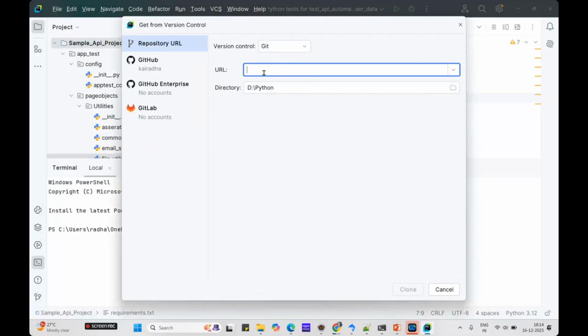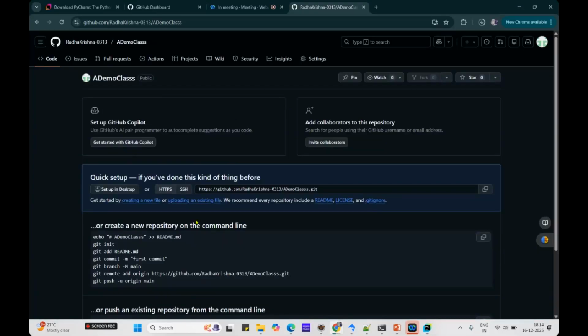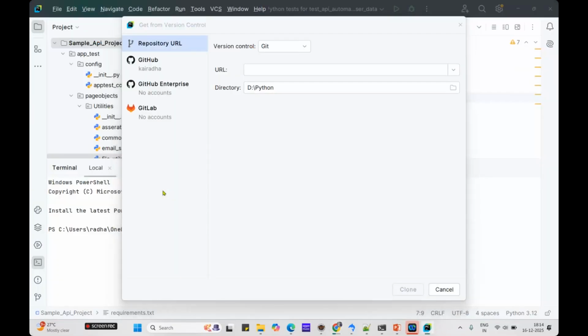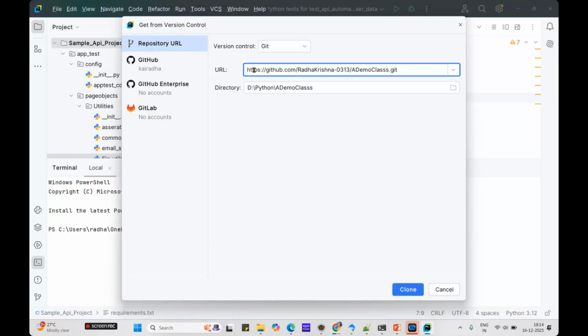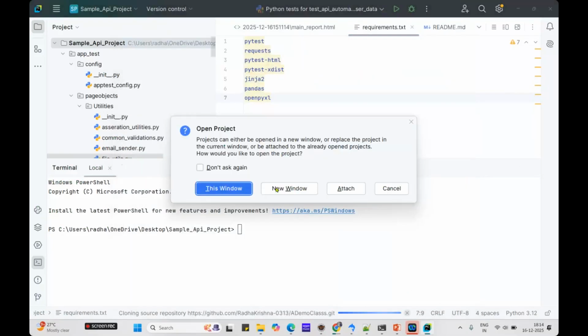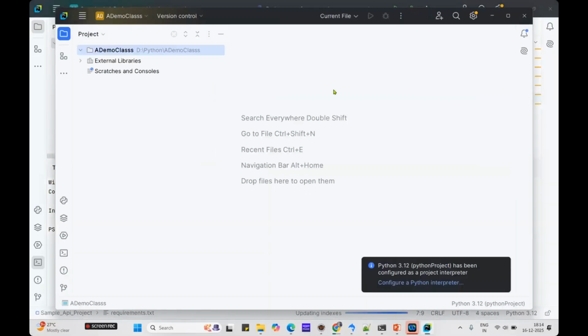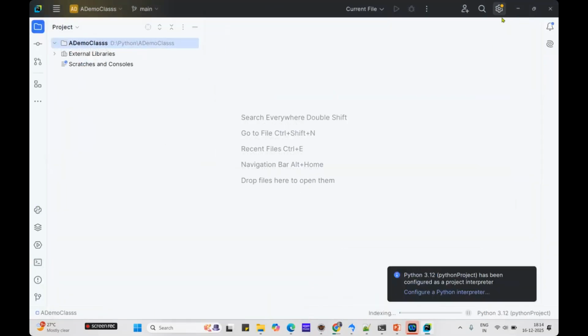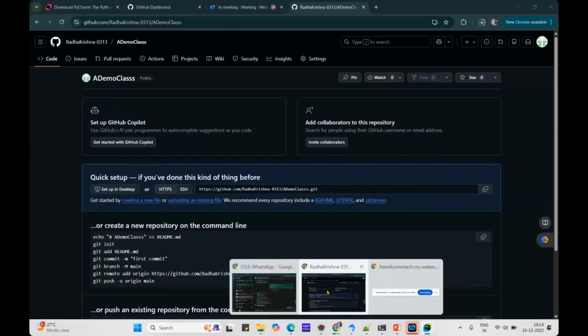and here it is asking me for the URL. So what is the URL? Whatever URL you have copied from your repo, this HTTPS URL, you need to paste it here. I just copied that URL. So now I just clone that. I am cloning that repo and opening it in a new window. See, this is my new window. My screen is visible to everybody, right?